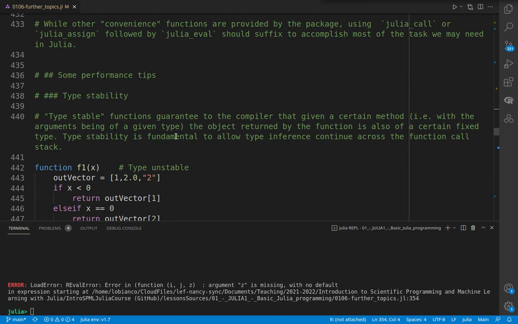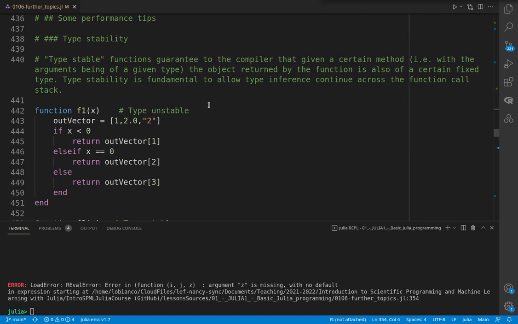So let's change topic and deal with some performance tips. We already discussed some of these across these lessons, but let's reunite and put them all in one place here. So here I'm giving some suggestions for issues that matter for performance. And the first one is type stability.